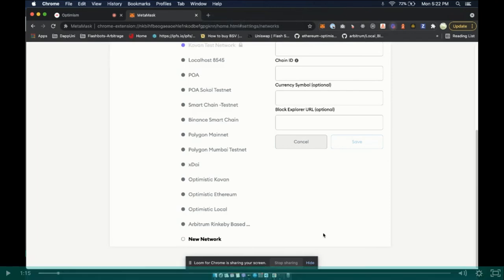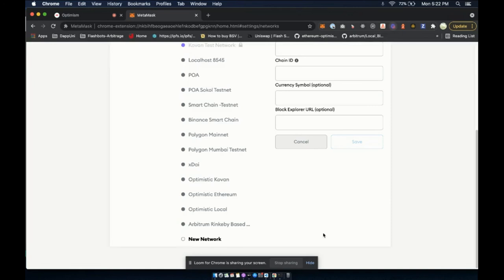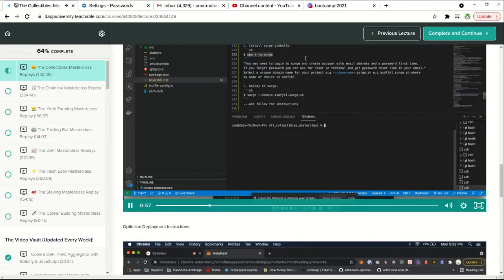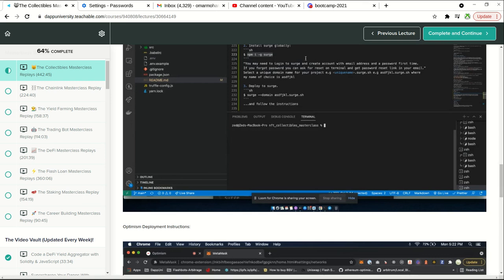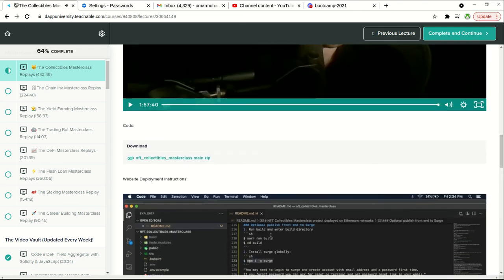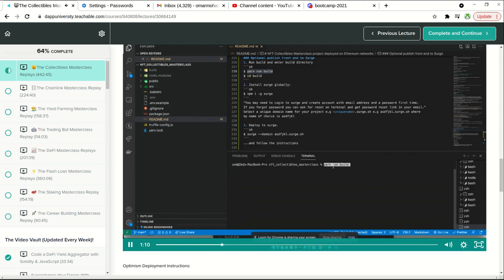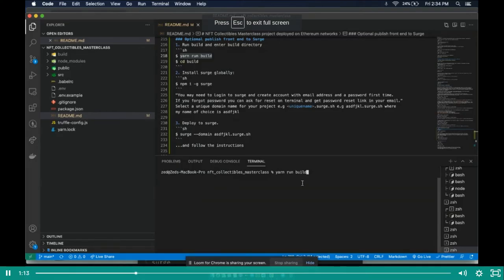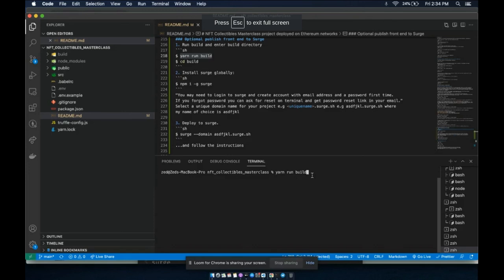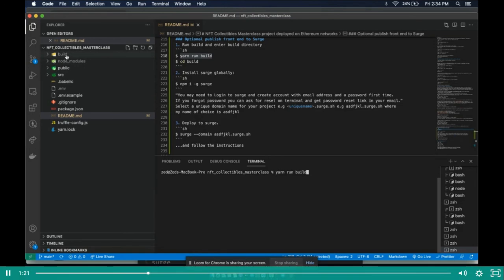For this project, we're going to follow the simple steps that are in the README file. At this stage, I'm assuming that you have your project working locally with the blockchain contracts deployed to the Kovan testnet. So let's follow the instructions here. We first have to run the build to produce the optimized build folder. We run this command, enter. I'm not going to do it because I've already done that earlier. As you can see, I have a build folder here, which contains the optimized production build files.